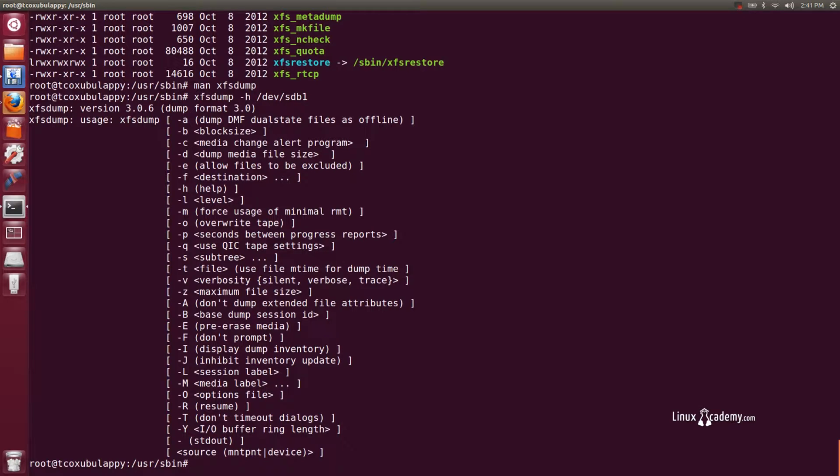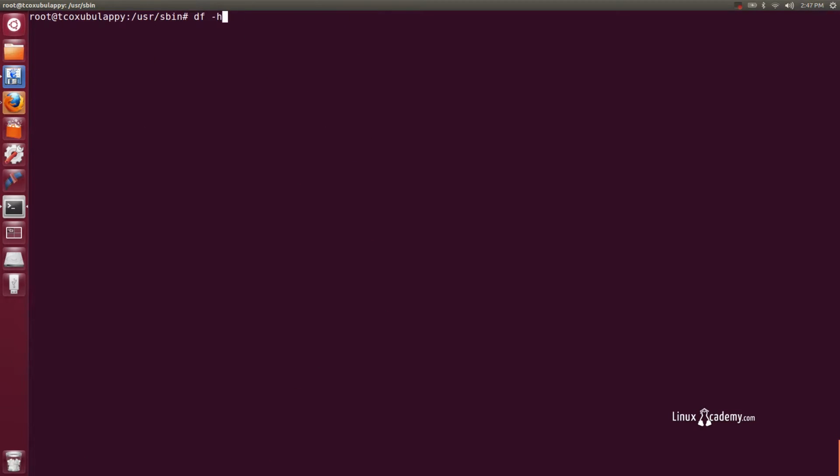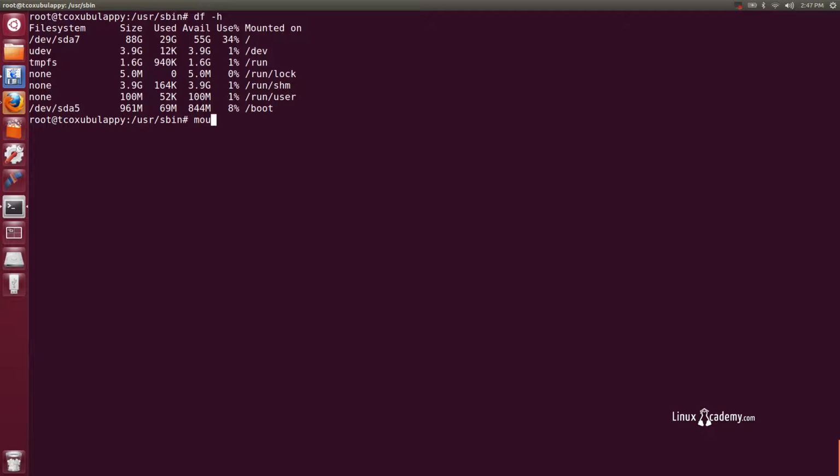But if we run xfsdump -h, like fsck, it will give us all of the command line parameters that we can use for our XFS file system. So if we run xfsdump -h, we can see we can dump the DMF state, we can run the help, or we can list everything out to a log file or the terminal. So let's remount this drive and see what we can figure out with xfsdump here.